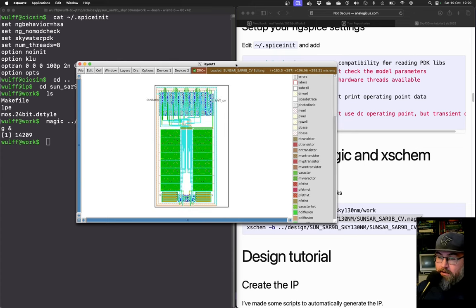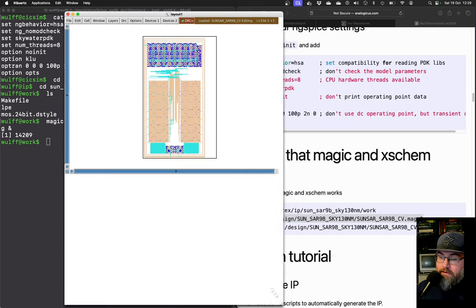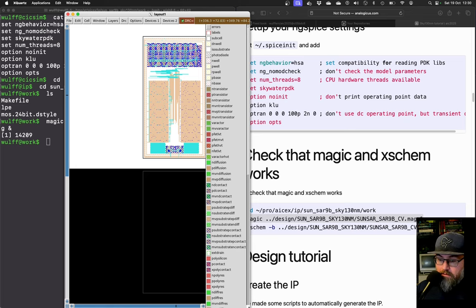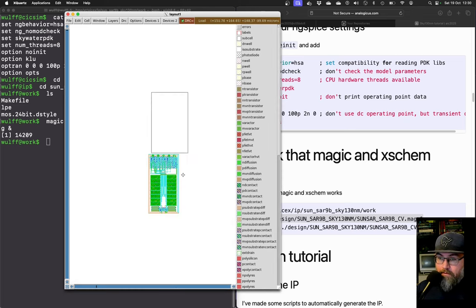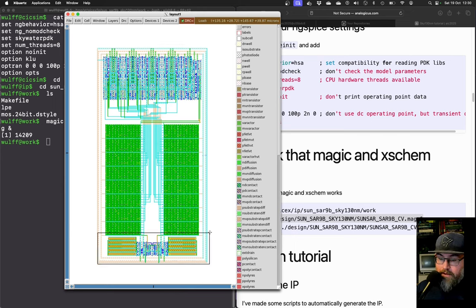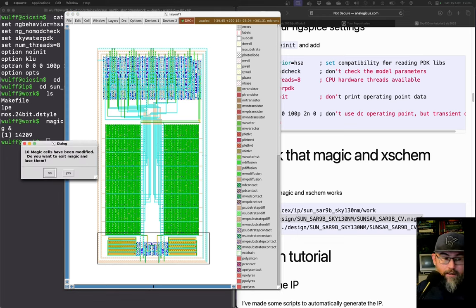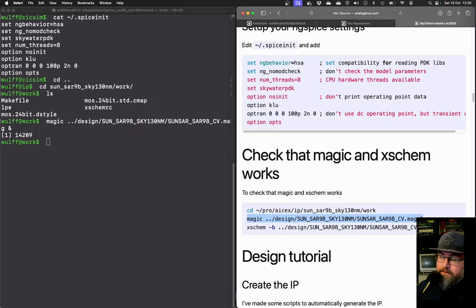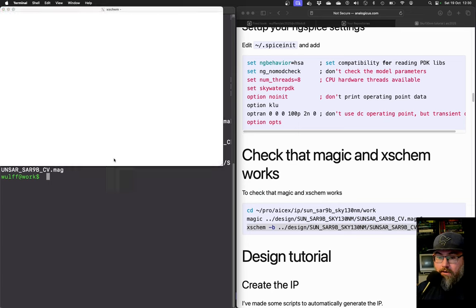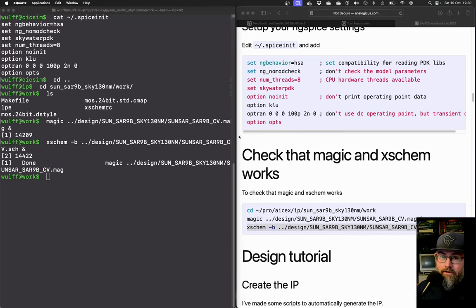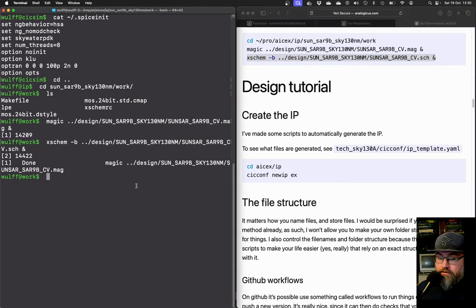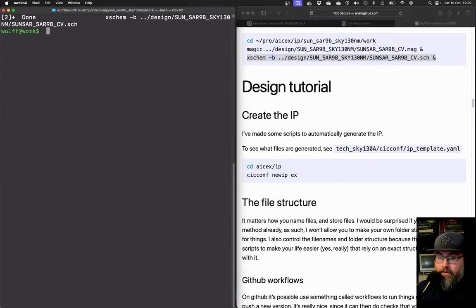So here we can see my successive approximation ADC. Let's go a bit wider. So here we have the bootstrap switch, we have the CDAC, and we have the digital logic and the comparator. Okay, so that works. Great. Then I'll exit magic. And let's just check that the schematic works also. Okay, yes, it does. Then we are ready to start the tutorial. Now, I'm already in the IP directory.